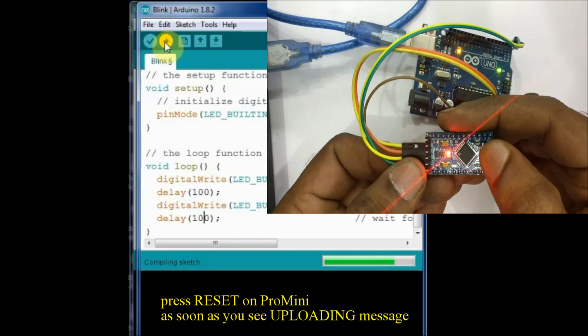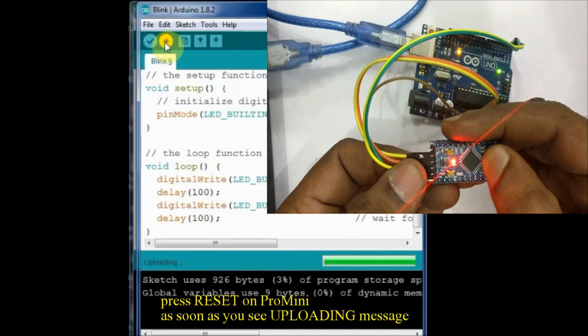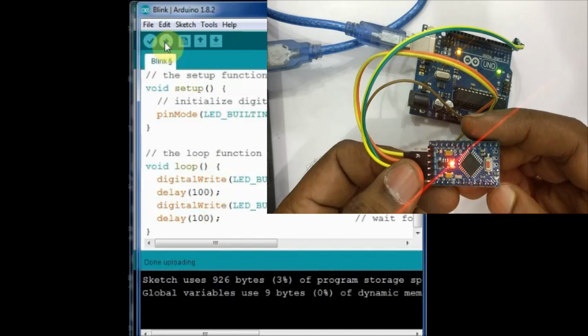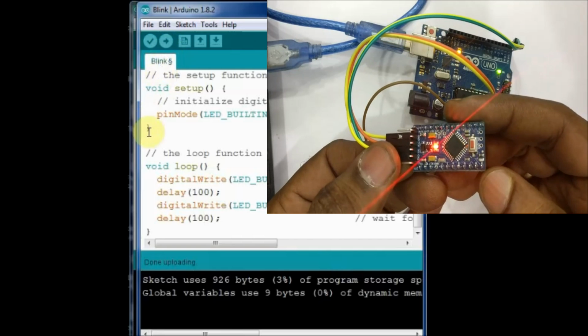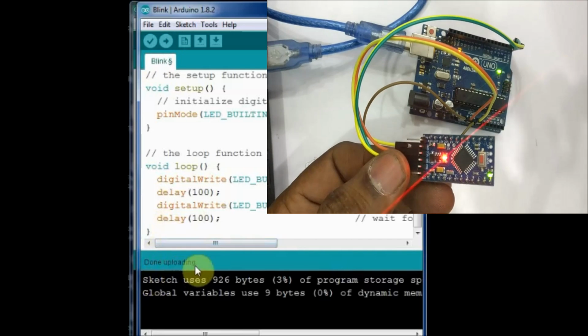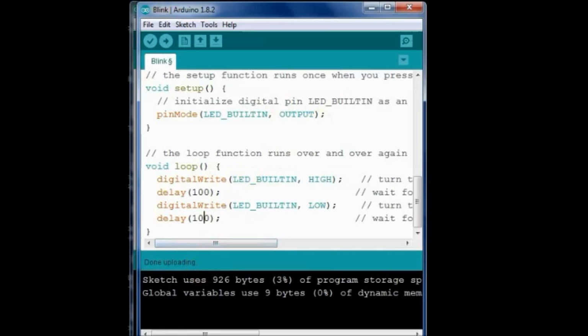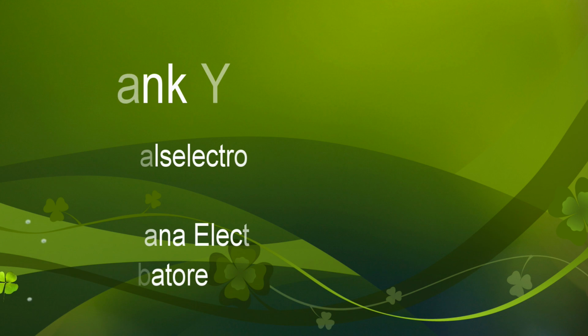Watch out for the message at the bottom of the IDE. Once the message changes to uploading, press the reset key on the Arduino ProMini. If the reset press is at the correct time, the code will be uploaded successfully.